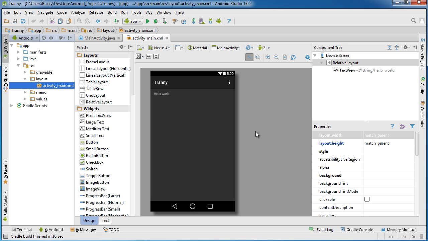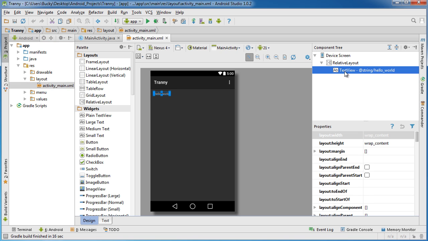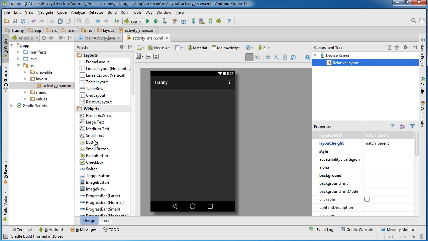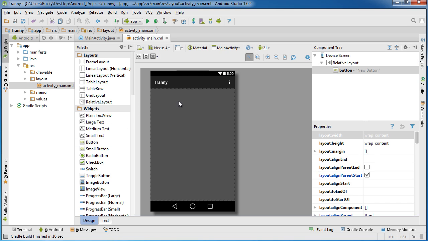Alright, so what I'm going to do first is delete this text view because, as you know, I hate it. And I'm going to drag a button here. Ooh, this one looks good. So drag that bad boy right there.